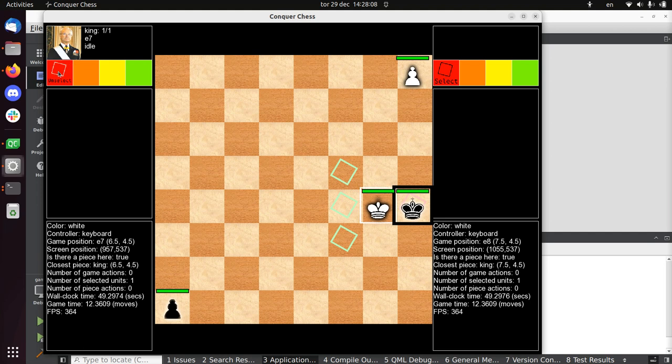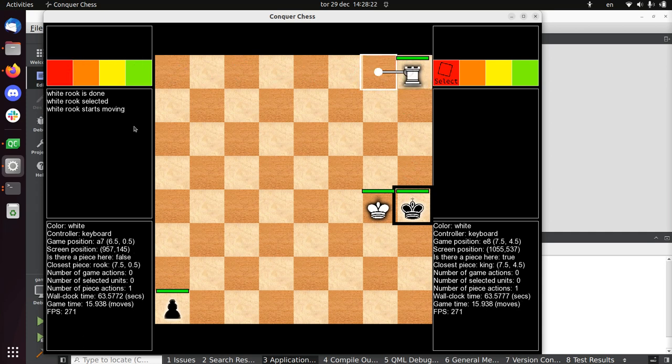There's only one situation in which a piece can do multiple things, and that's when it promotes to either a queen, a rook, a bishop, or a knight. So let's do a rook just for fun, and that works nicely. I think the most important thing is the control system that I've changed.